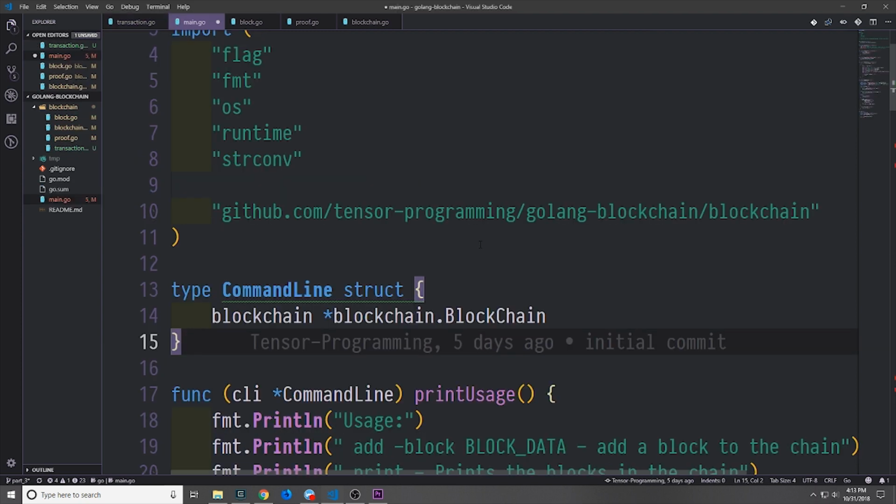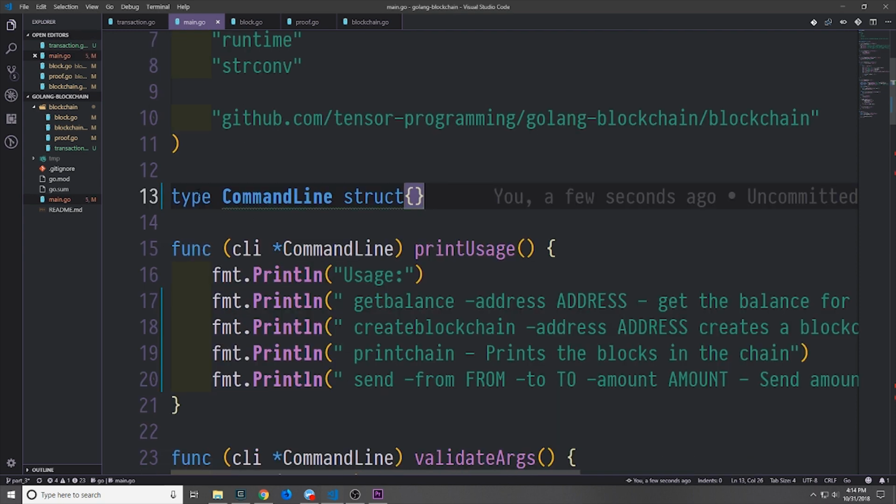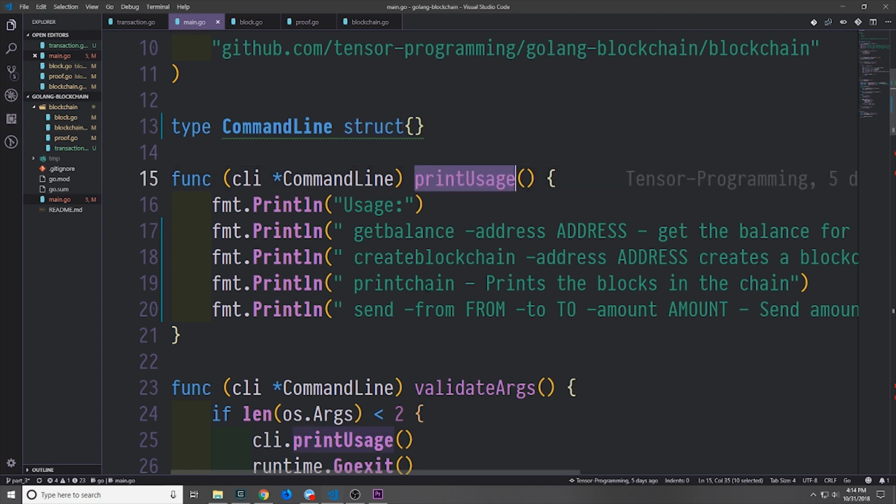Now that we have this fairly basic transaction system inside of our blockchain, we want to create some commands inside of our command line interface so that we can create new transactions with our blockchain. The first thing that I want to do is simplify the command line by removing the blockchain from the structure. And then we want to add to our print usage function. So before we just had the add block command and then the print chain command. Now we're just going to get rid of the add block command and then add 3 new commands. First we have the get balance command where we pass in an address, which is just a string, and then we get the balance for that address.